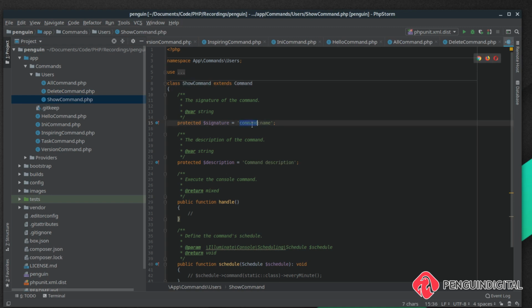Then under our show command again, we're going to do user:show, and this is also going to take an ID parameter in, ID of the user, and for the description we're going to say show a single user. So let's run this now.